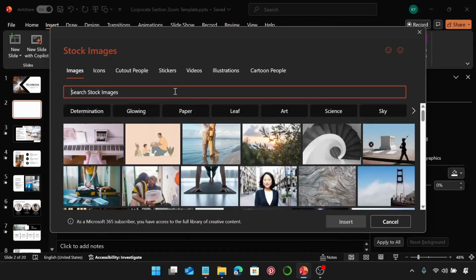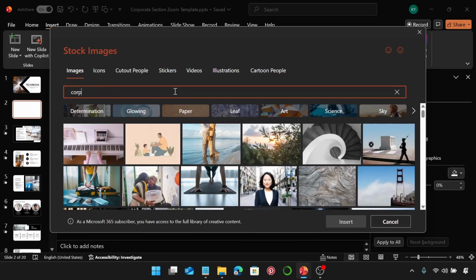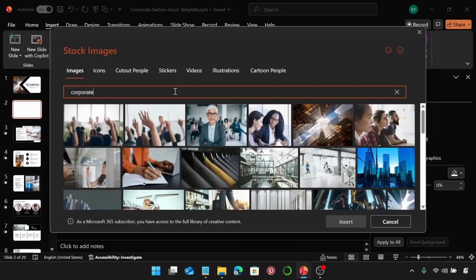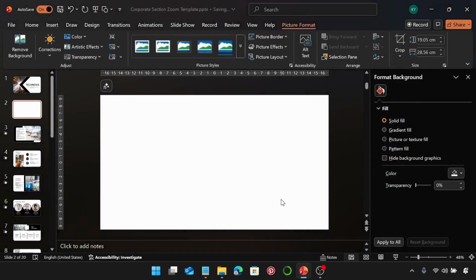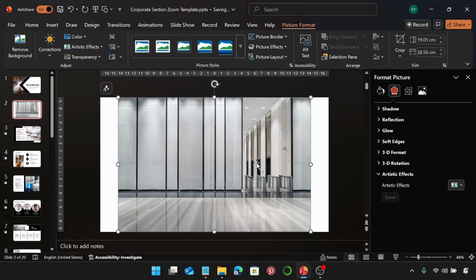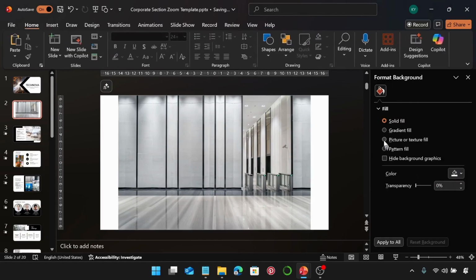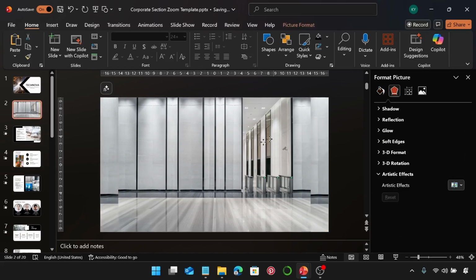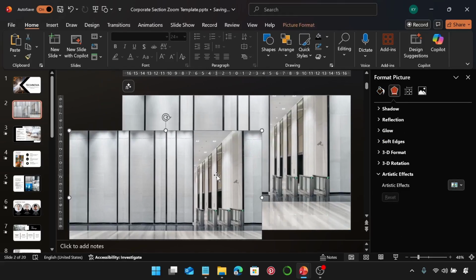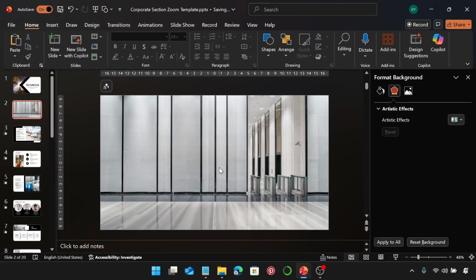I'm going to search for corporate, and I'm going to select this image and insert it, giving this a moment to download. Next, I'm going to copy this image and select the background, select picture or texture fill and then select clipboard, and it should fill it with this same image, and I can just go ahead and delete this image.